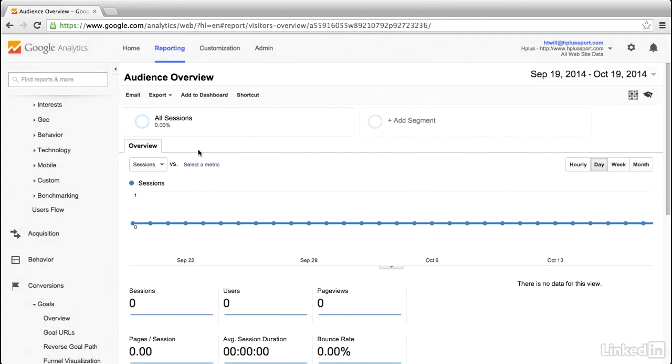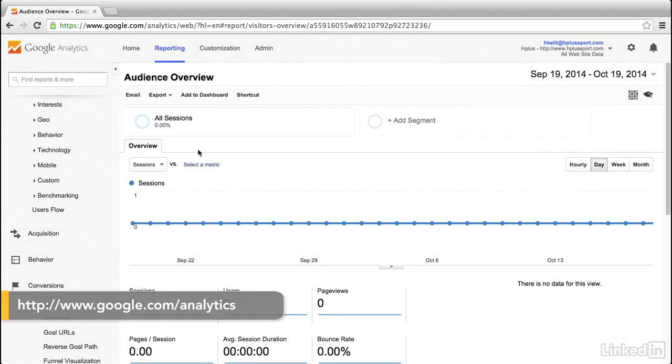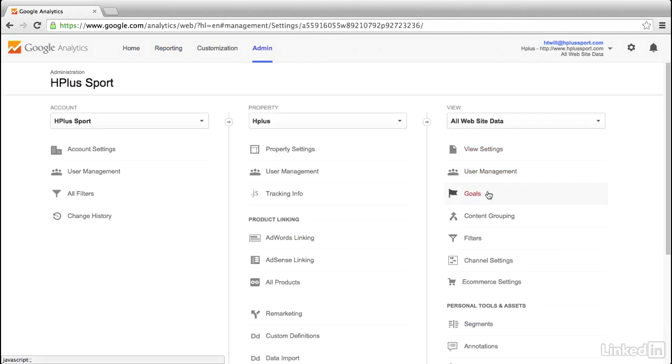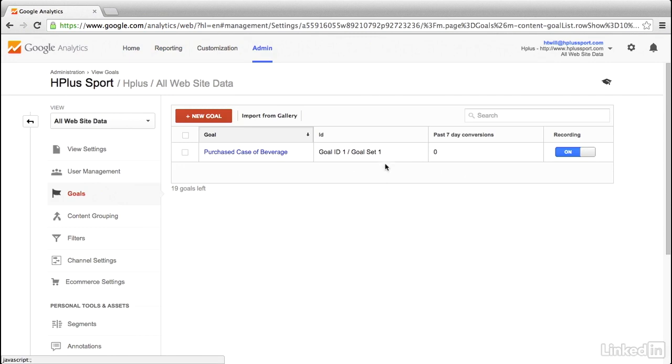So I'm logged into my Google Analytics account here at google.com/analytics. And to get to setting up our funnel, we'll choose Admin from the top of the navigation, and then choose Goals from the right-hand side. Here we can see the goal that we created earlier. So let's click on that to expand it to add our funnel.